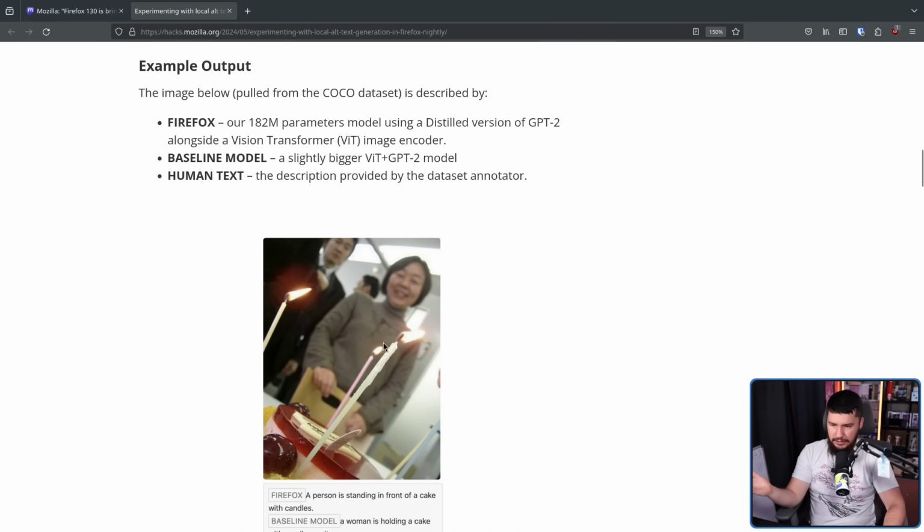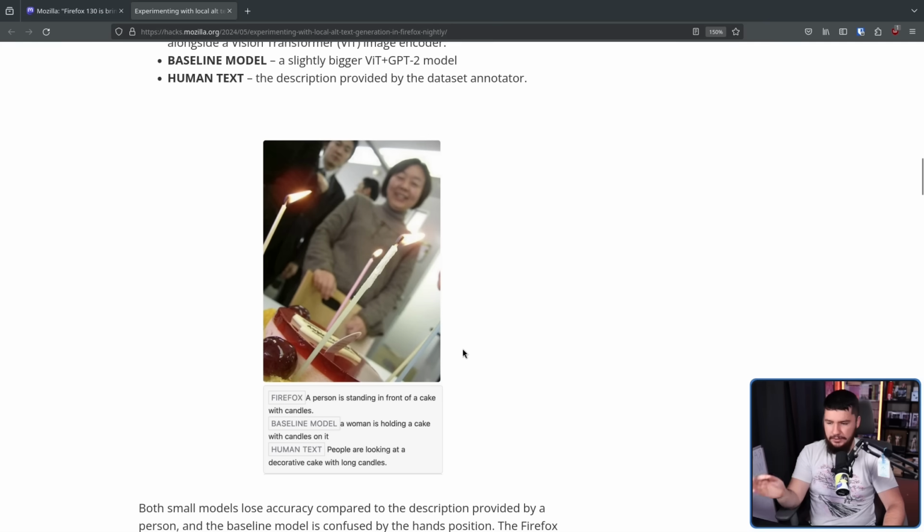It has some candles in it. There are some people standing in the background. What Firefox says is: a person is standing in front of a cake with candles. The baseline model: a woman is holding a cake with candles on it. She's not holding the cake. It seems to be hallucinating a little bit there.